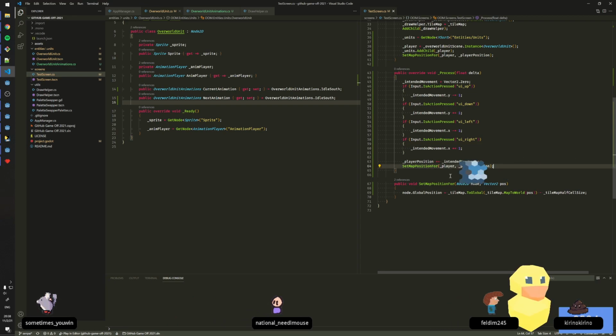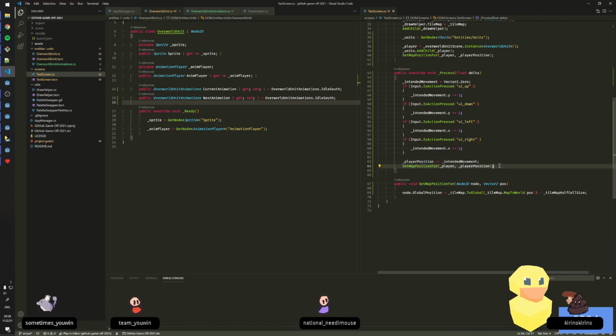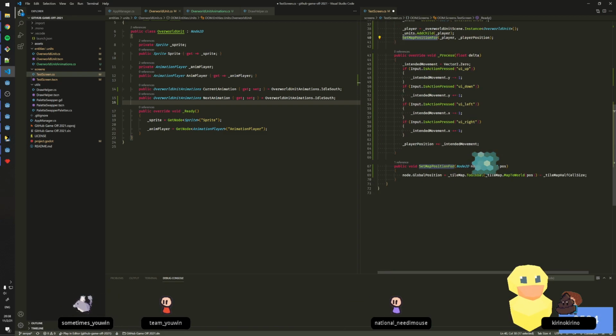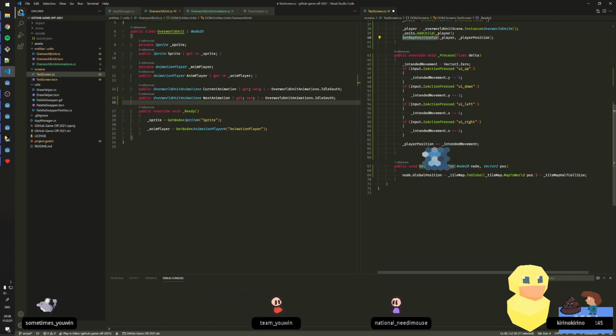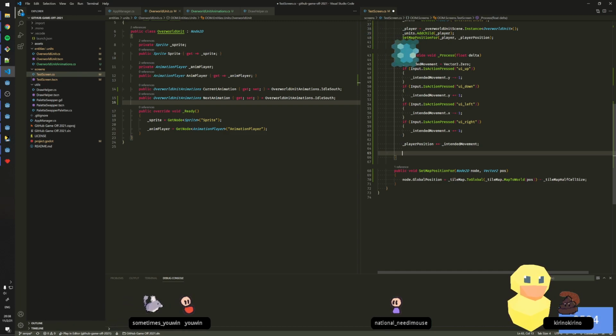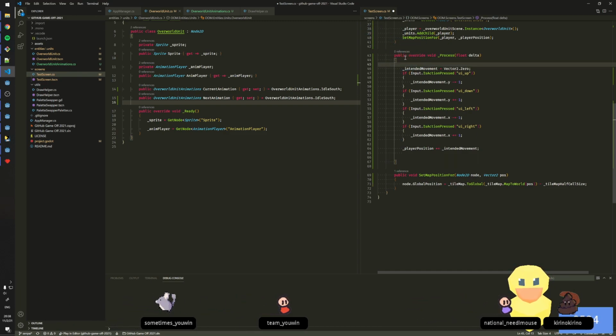Set map position 4. I think this is still good to have, but I don't want to do this here. But it is nice to just be able to directly set the map position like that. Let's label this for now.